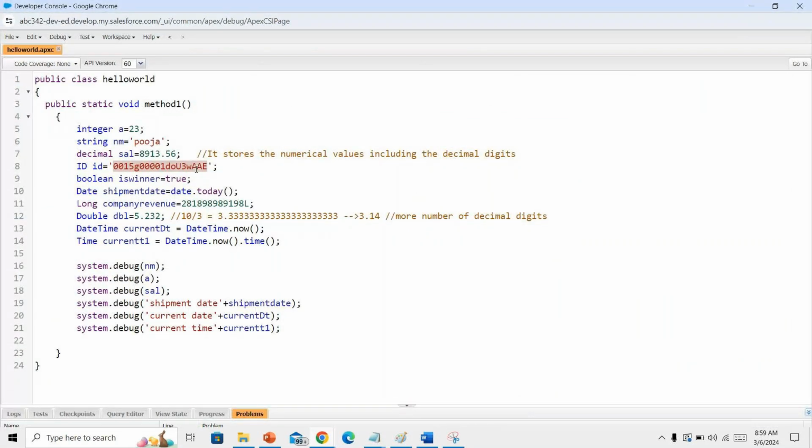See, 100% we will deal with sObject data types. Okay, I'm explaining one by one. Let us see the sObject data types also. Venkat, create, click on file.